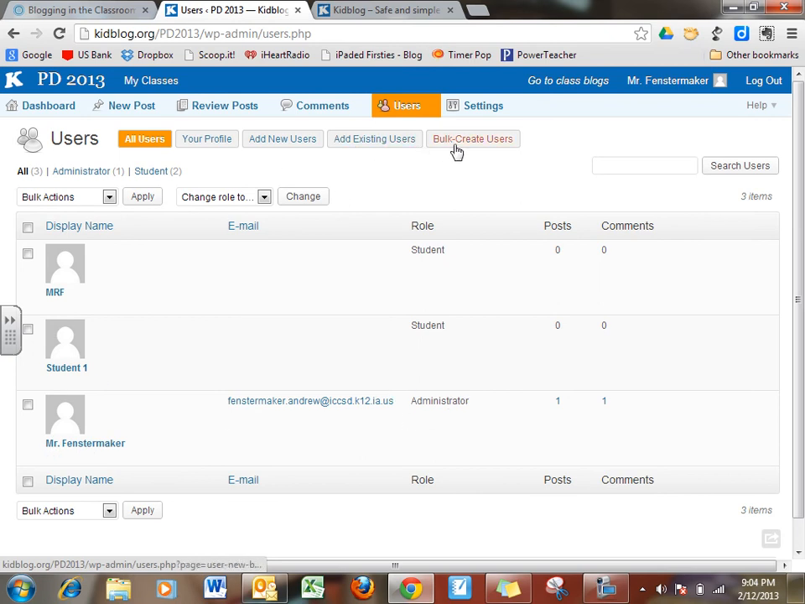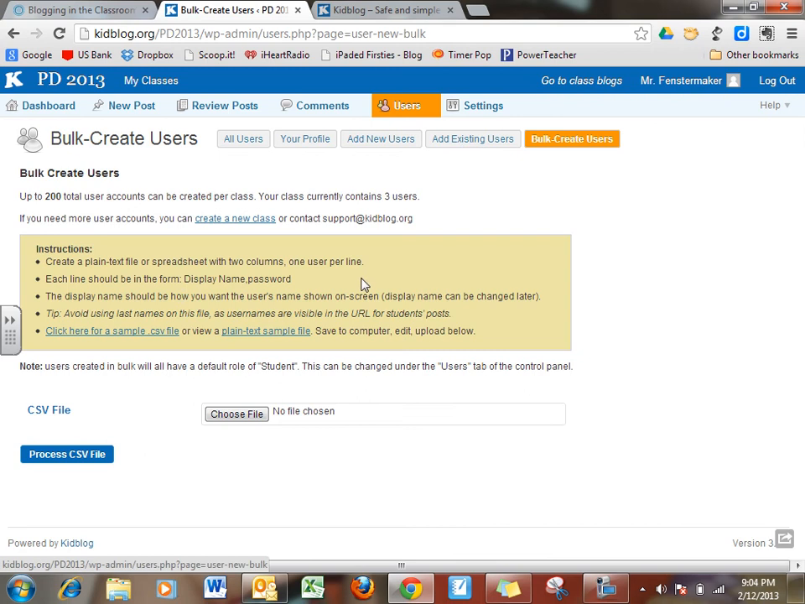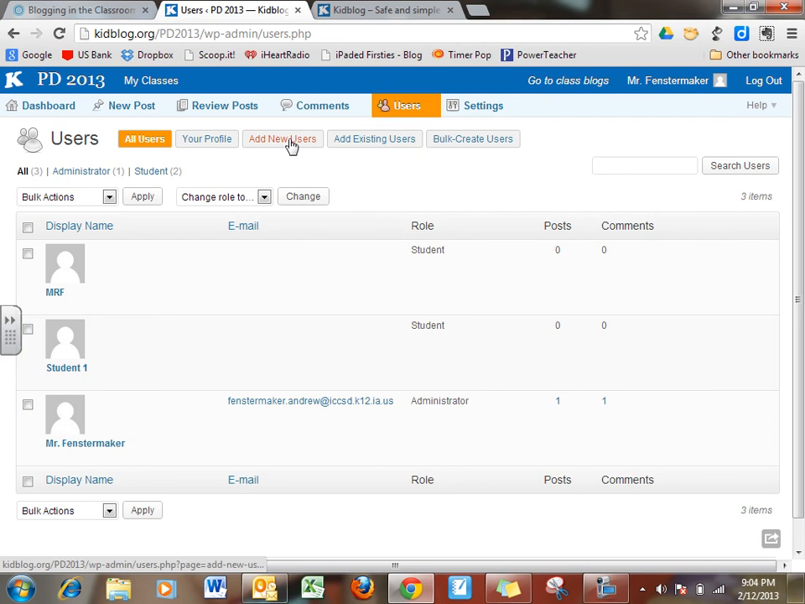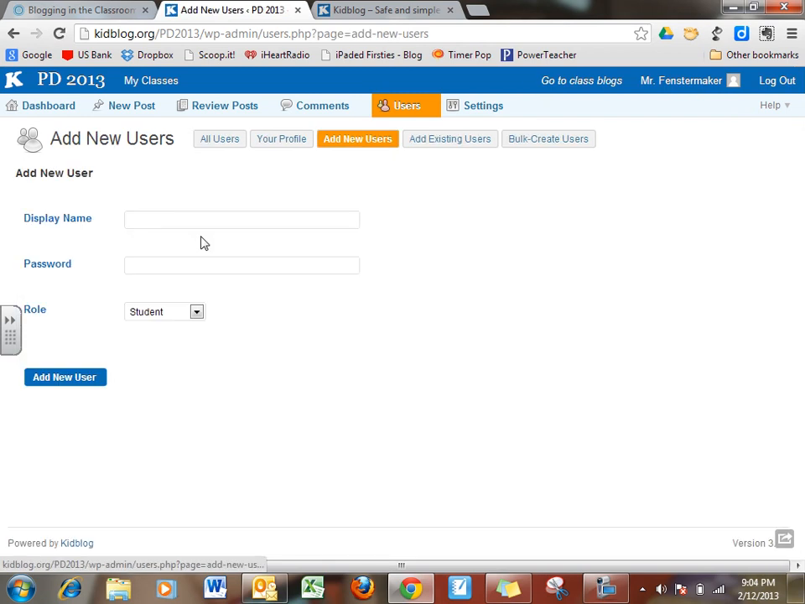Now if you want to add a lot of users all at one time, click on bulk create users, which gives you the option to go through and add them in bulk if you have numerous students. I found it just as easy to add new users since I don't have that many students in my class. But if you have multiple sections of students and you need to add lots of accounts, bulk create users would probably be the best option for you.